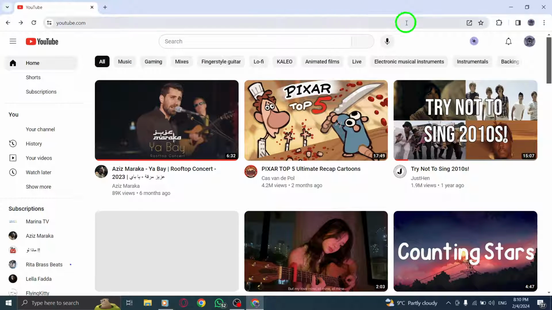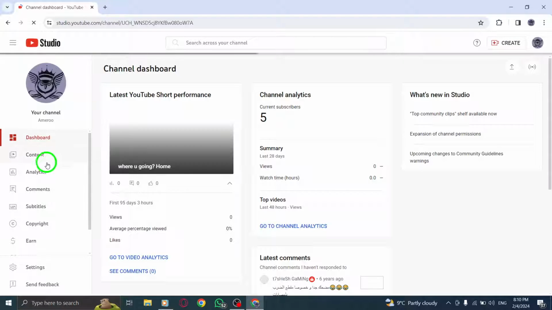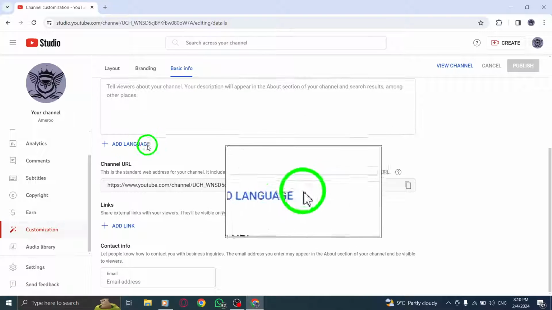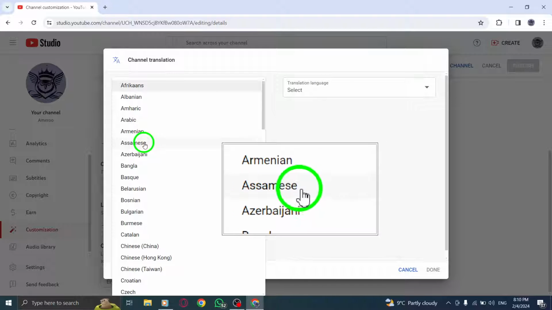Step 2. Sign in to YouTube Studio using your Google account credentials. Step 3. From the left menu, select Customization, and then click on Add Language. Step 4. Choose the original language of your channel, and then select the translation language you desire.